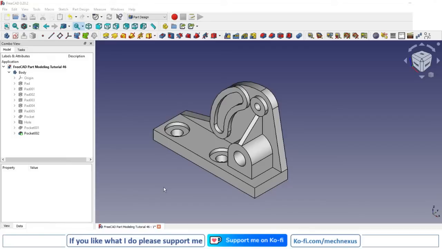Hello friends, welcome to the FreeCAD tutorial. In this tutorial we will learn how we can find the center of mass of our body in FreeCAD.